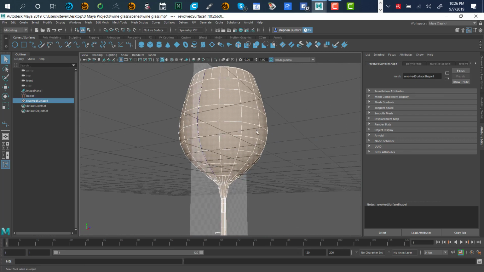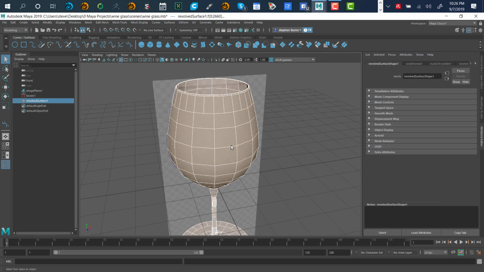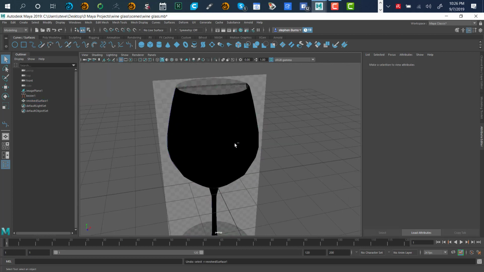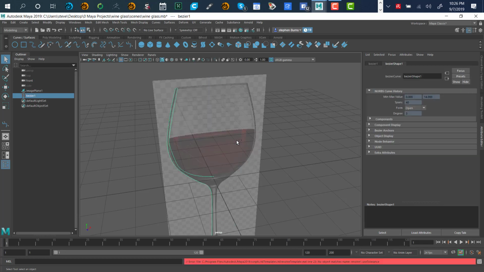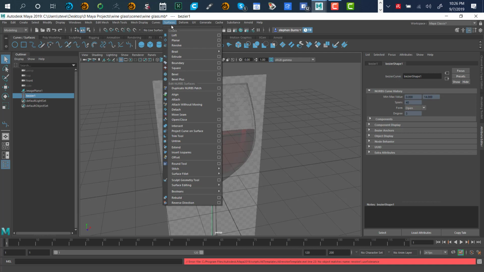Now our glass, I did 60 divisions here. I actually want more, don't I? I want to get a nice little smooth glass. So let's undo. I'm hitting Command Z several times. Let me hit it again, and there we are. Let's go back to our surfaces. Let's go find our revolve.